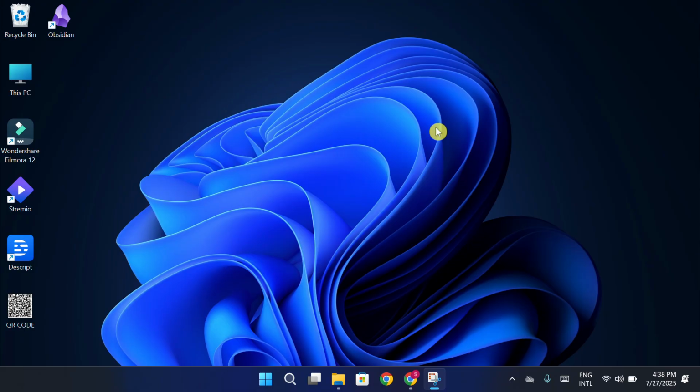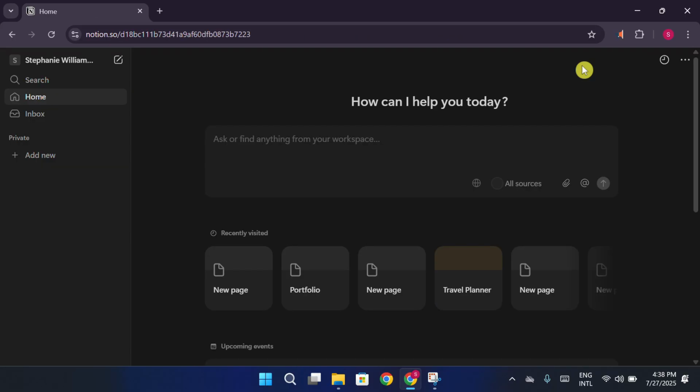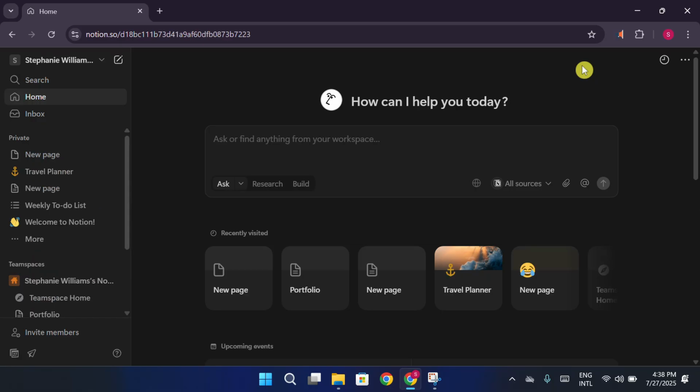Let's get started. So first, go ahead and open notion.so in your browser. If you're not already logged in, just hit the login button in the top right corner. You'll see a few options, but let's keep it simple. Click on Continue with Google.